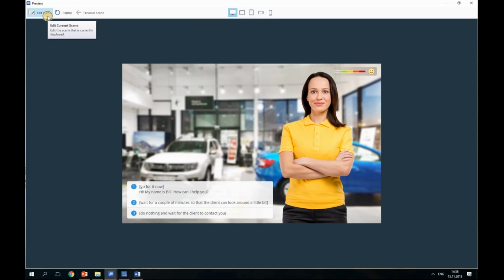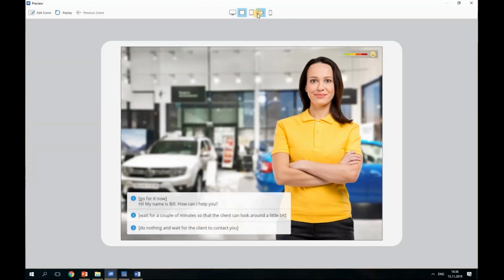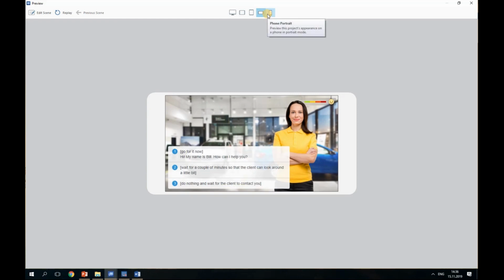If you click where it says Edit Scene, you will be redirected to the window with the Content, Images, and Properties tab to continue editing the current scene. The Replay button allows you to play this scene from the start. You can return to the previous scene by clicking where it says Previous Scene. And one more important thing that I have to mention is that you can preview this project's appearance on a desktop, on a tablet, or on a mobile phone in landscape or portrait modes.